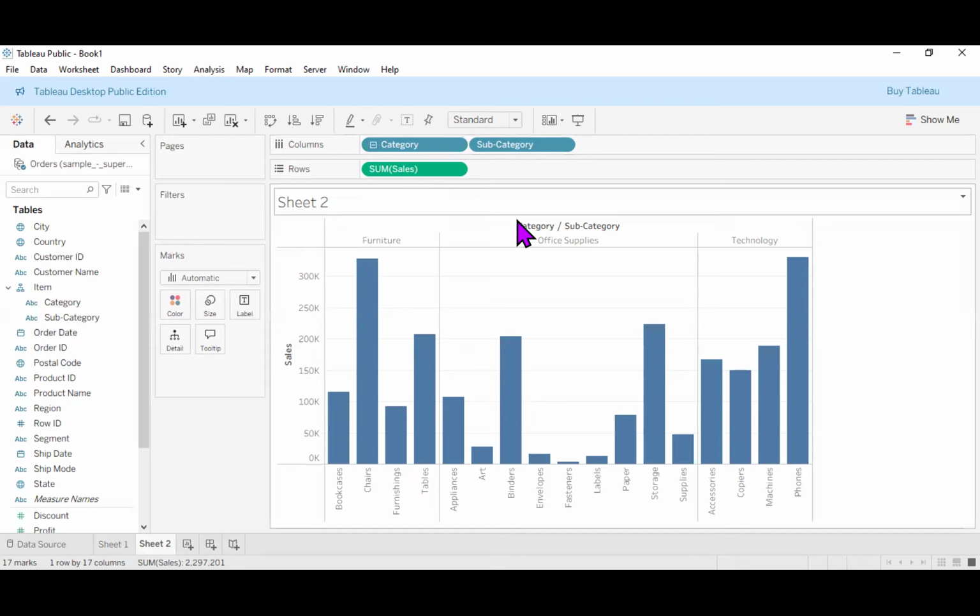Now, you would see Tableau is showing category and subcategory. Categories like furniture, office supplies, technology, and underneath them, we have the different product names that are in this data set, and it is showing us the sales of these products. So this way, we have simply visualized the sum of sales of the different categories we have in this data set.